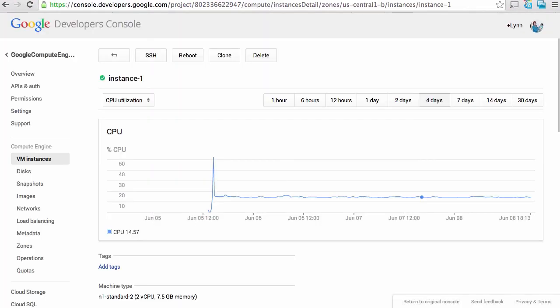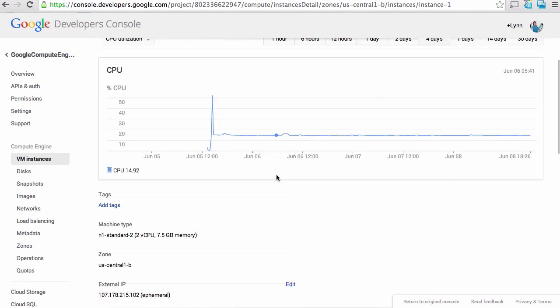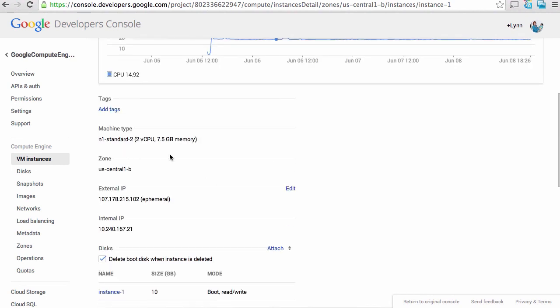In addition to that, you can look over here and you can see on the Google Developers Console, the kind of instance that we have is a standard. We have two CPUs, 7.5 gigs of memory, so it's not like super powerful.